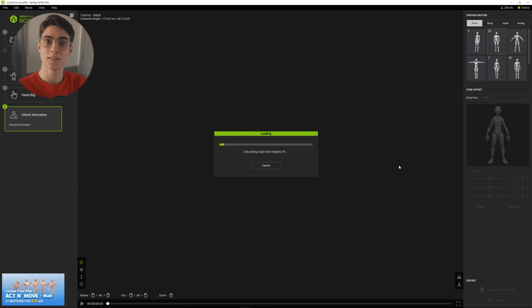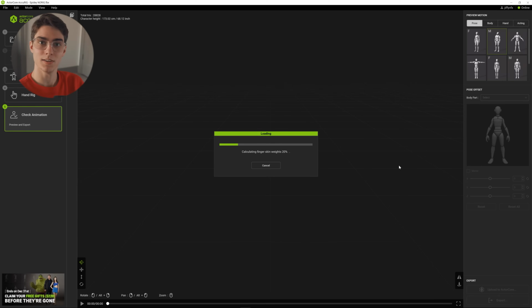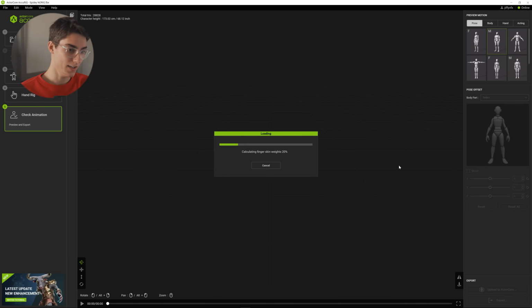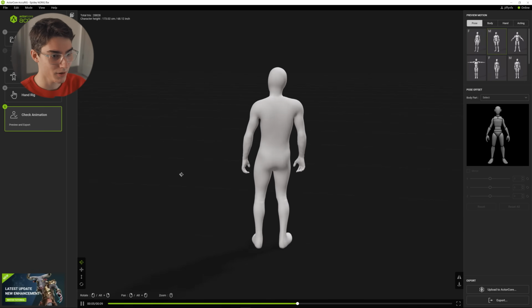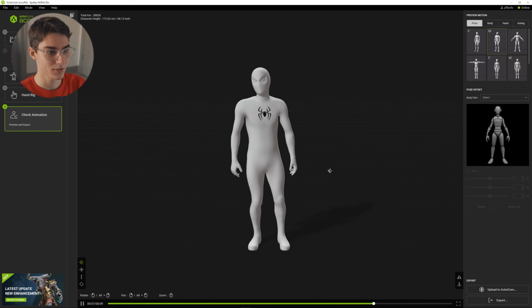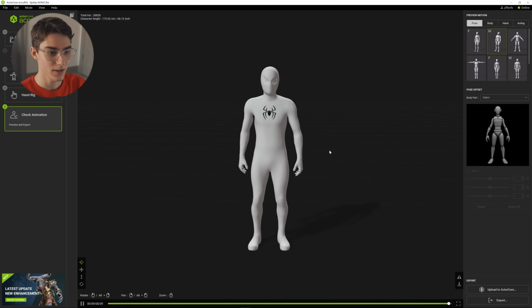It's doing a bunch more math. It's placing the automatic weight paint maps and stuff, and it's weighing the skeleton to the mesh as well as the fingers. And yeah, let's see what it spits out. Here we go. This is our eyeless Spider-Man moving around. Look at him. He's just kind of doing a little standard idle animation right now.